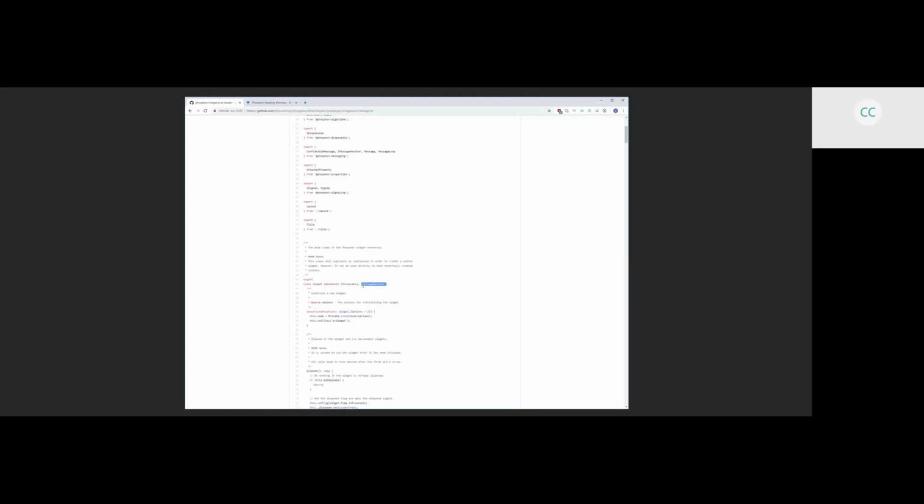A particularly good example is the resize message, which we use all over the place in Phosphor. And this particular message is used to notify a particular widget that it may have been resized. So this is something you don't get from the DOM in the current DOM standard.